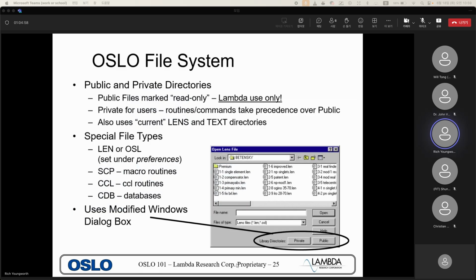The file system, again, public is read-only, for us only. We will make changes. When we make changes to the interface, if there are enough changes, I'll usually write a user guide for the release for that as well.